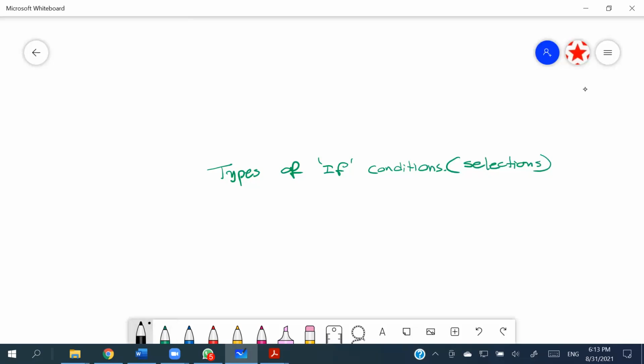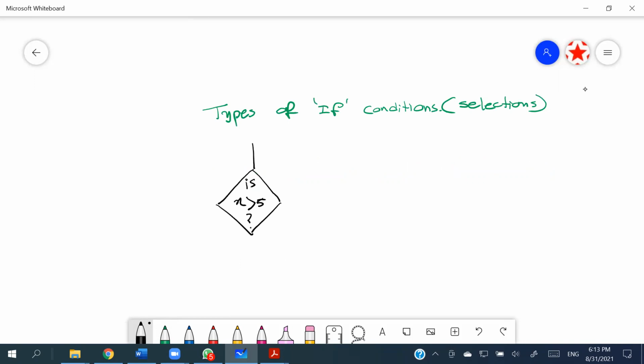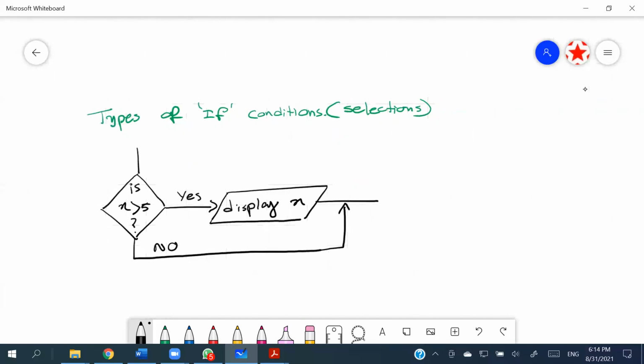Right? So one particular scenario is, I'm just drawing the segment. Here we have a question. In the yes path, you are going to find something. Let's say it's display X as an example. Right? On the no path, you will find nothing. Right? So this segment can be represented like this.